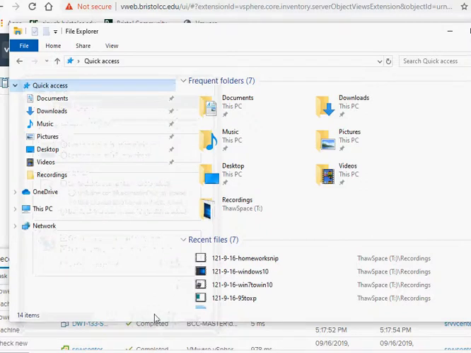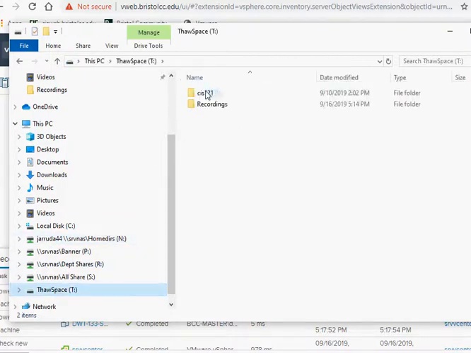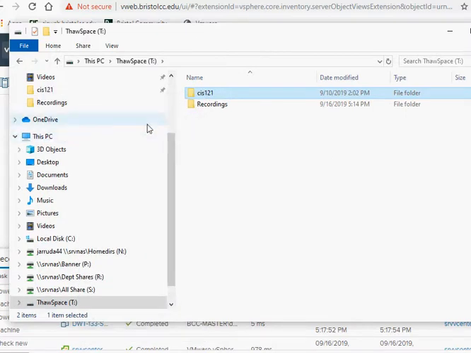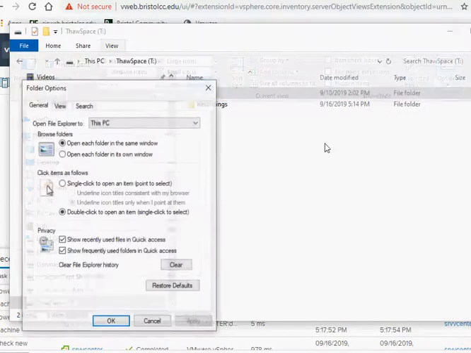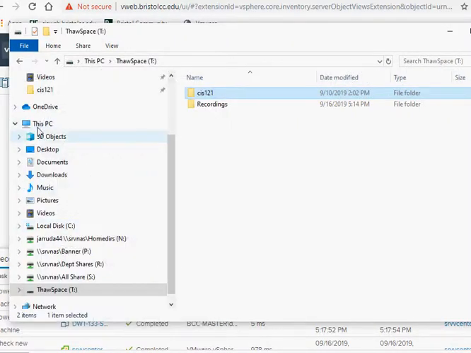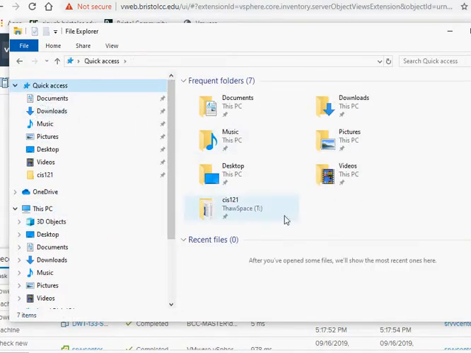But you can pin things there yourself. So if I came out here and, for example's sake, I wanted to pin the CIS 121 folder, I can right click on that and notice you have the option to pin to Quick Access. If you manually pin something to the Quick Access menu, when you click on Clear, it will not clear that entry. It'll clear things that, so notice CIS 121 is still there, but Recordings is no longer there.